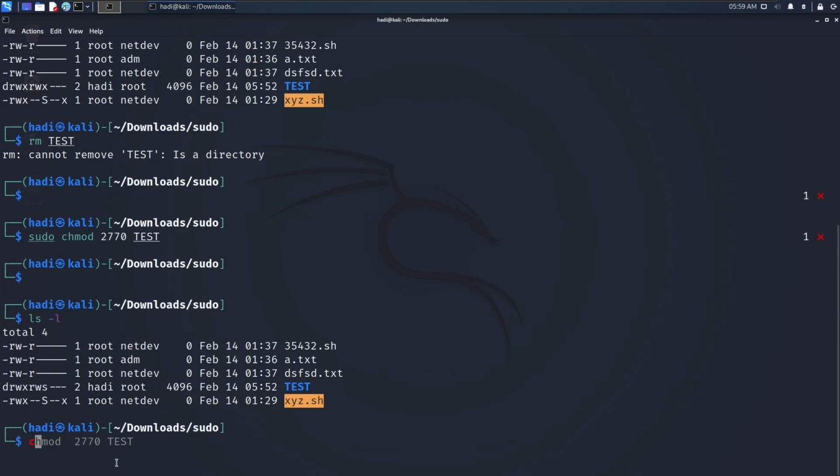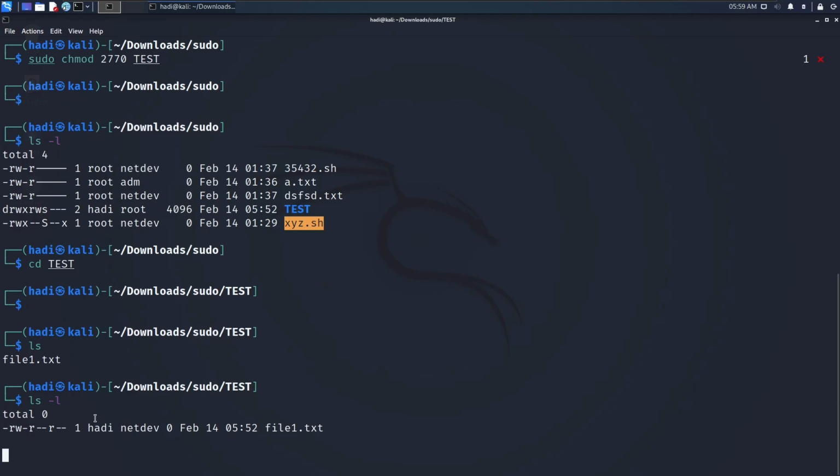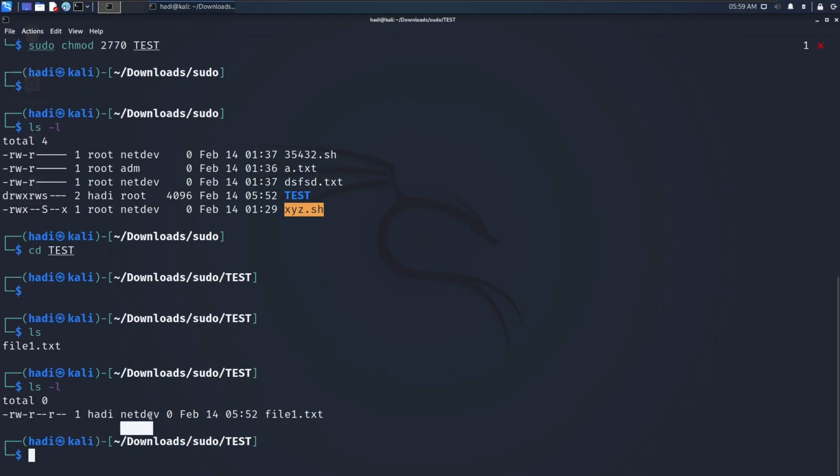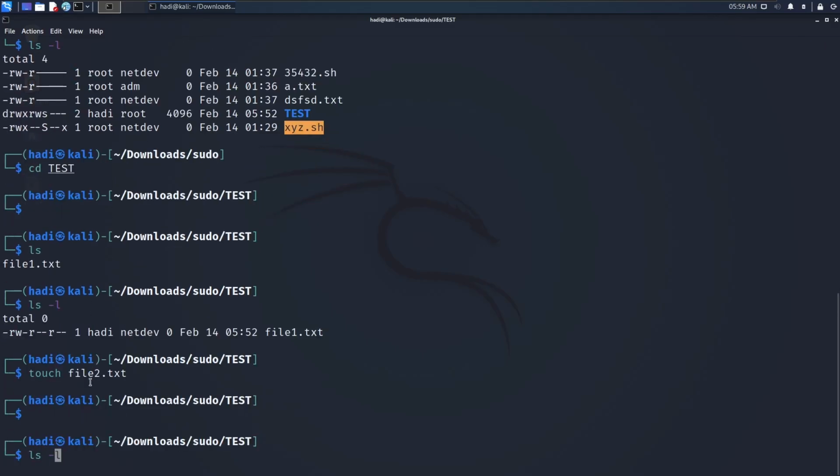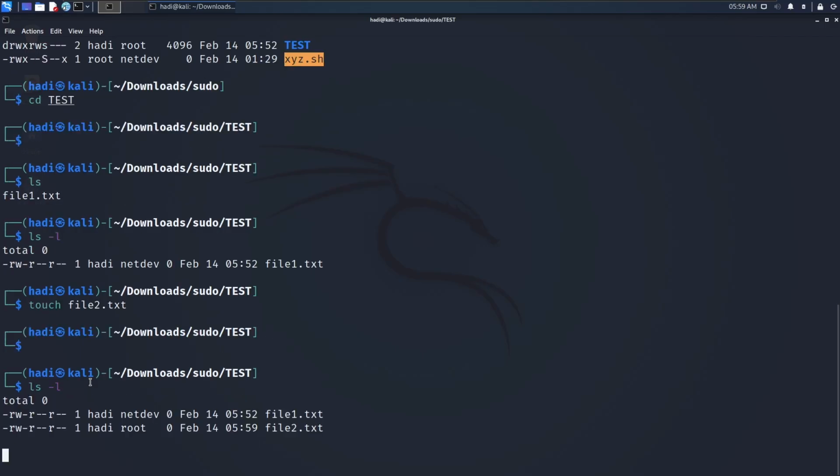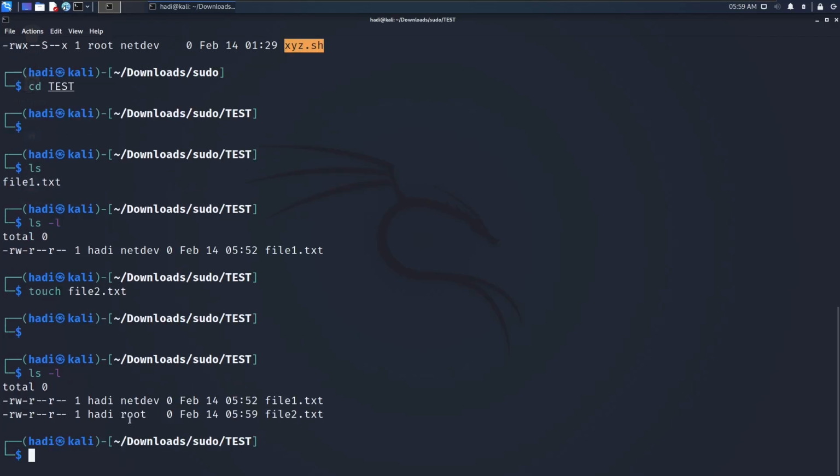Let's move to this folder now by typing cd and the folder name. So before enabling the SGID, the user was this, and if I make another file, it will inherit the folder group. Let's check it now by touch txt like this and this. You can see it inherited the folder group.